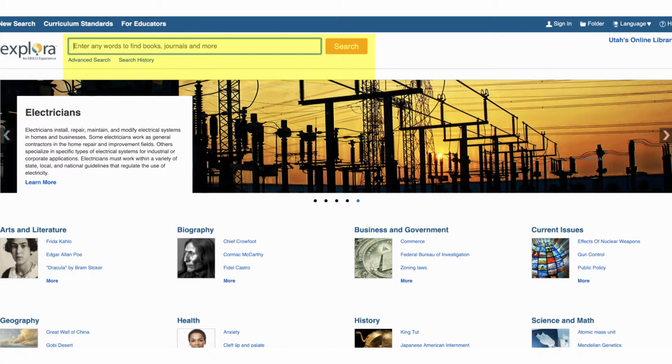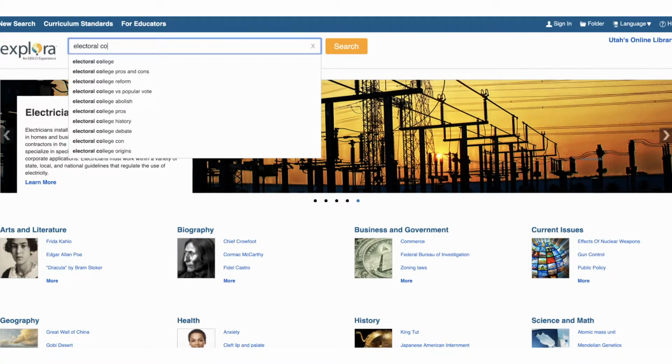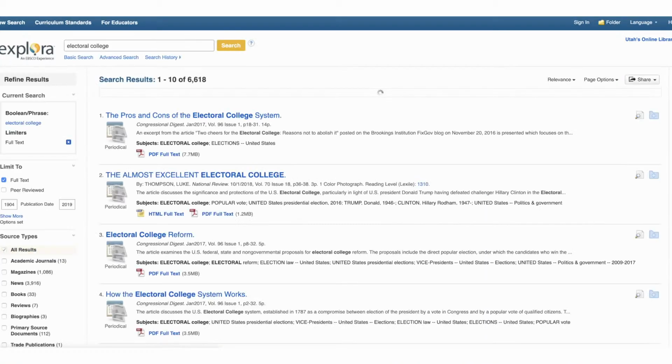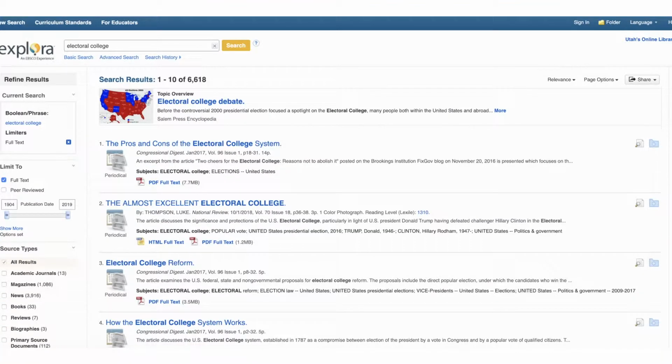If I was doing research on the Electoral College, I could type that here and click search. And Explora will bring up results from all of the databases. In this case, I got over 6,618 results. That's an awful lot of information to go through.